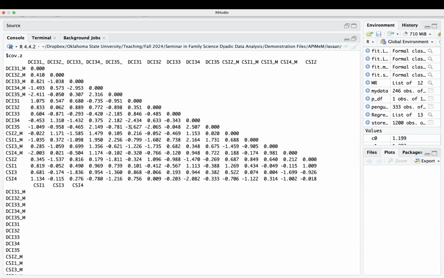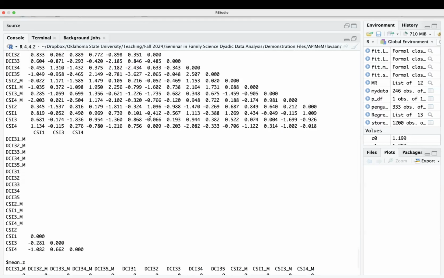And so what I'm sensing here is that item 35 is acting a little funky for women. It's got one here, it's got two bigger ones here. It's got another one here. It's not behaving all that well. Same thing with item 34. It's got some more consistent associations with under and overestimation with other items across dyad member. So I'm going to look into that.